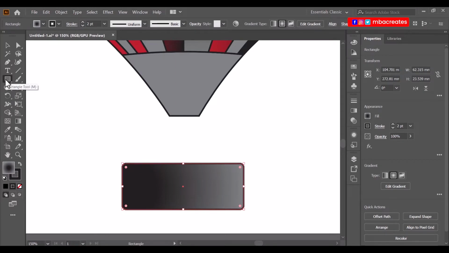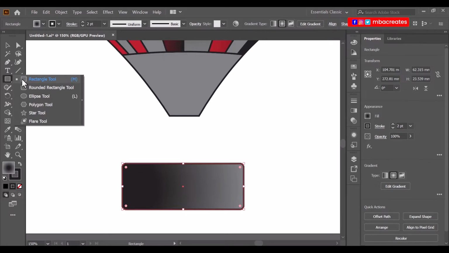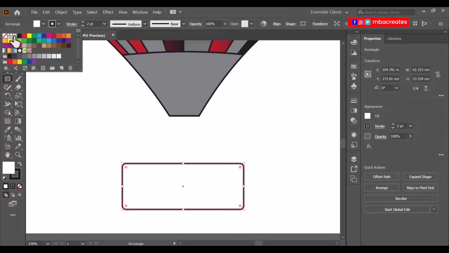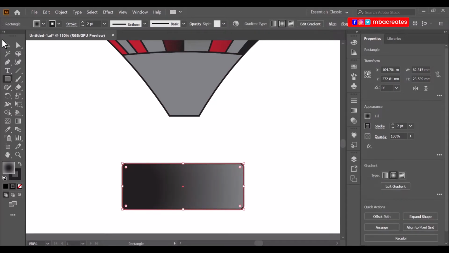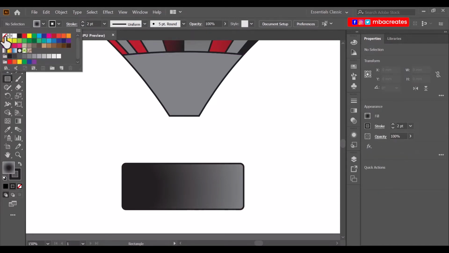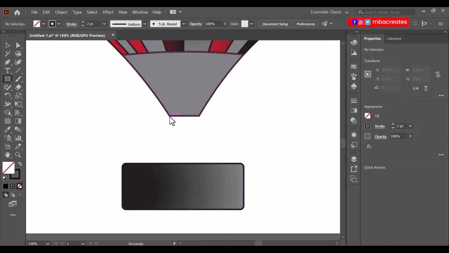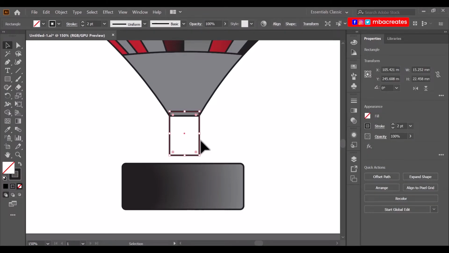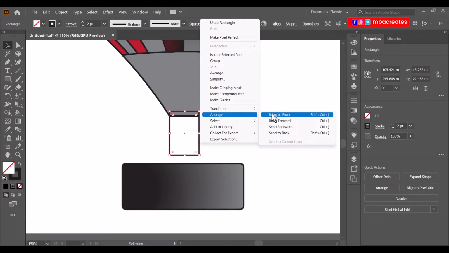I'm going to pick the rectangle tool once again. And this time ensure that the color is white. Hold on. Let me click away first. This must not be selected. Pick the rectangle tool. Okay, let's ensure that it has no color, but it should have a stroke. And I'm going to draw a rectangle this way, downward. I'm going to select it, right click, arrange and send to back.